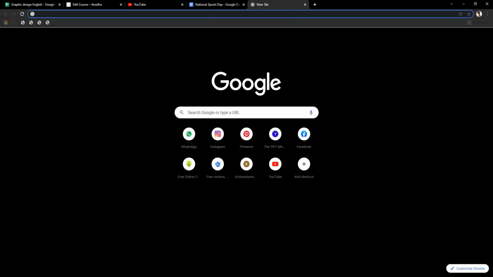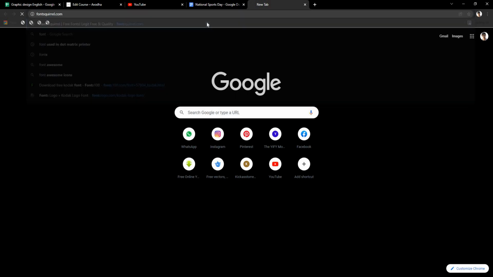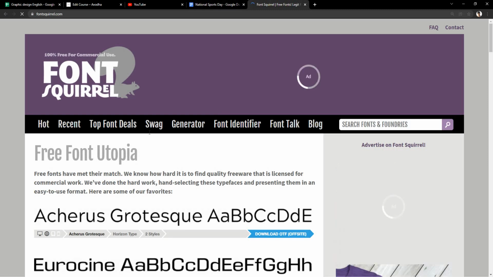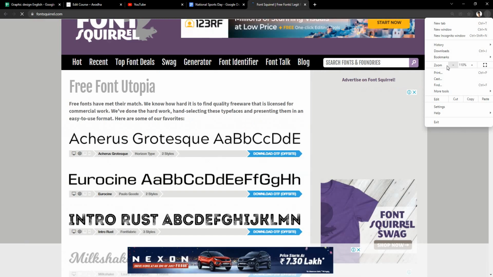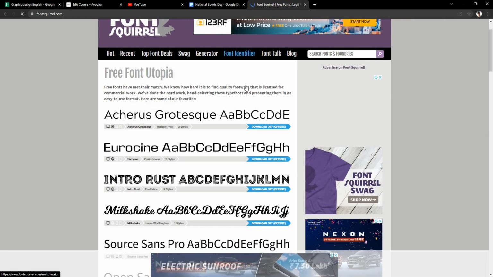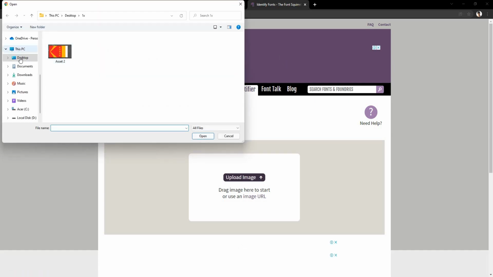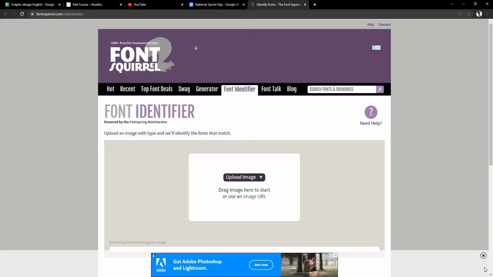I'll just go to Font Squirrel. Let's see, this website will give me that here. You can use the font identifier. Just zoom out a bit. Okay, use the font identifier. Here we have an option of uploading the image. Click here and you'll be able to upload the image. Just go to desktop and here, open.